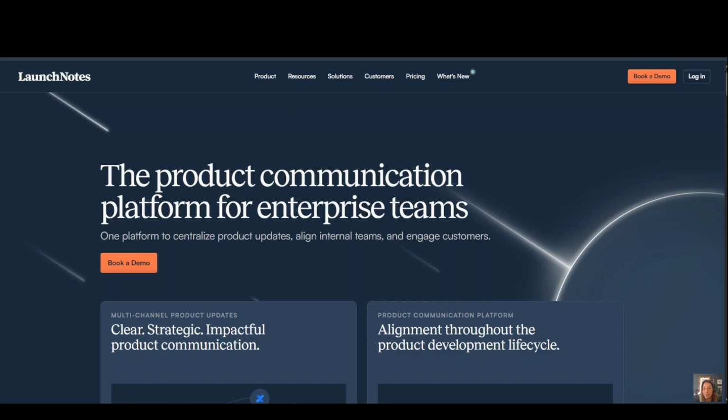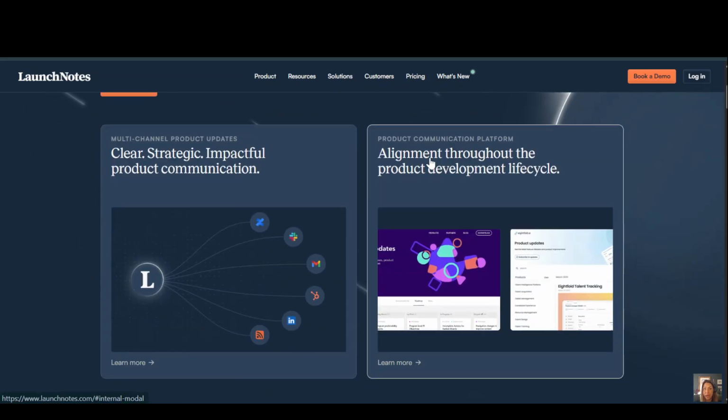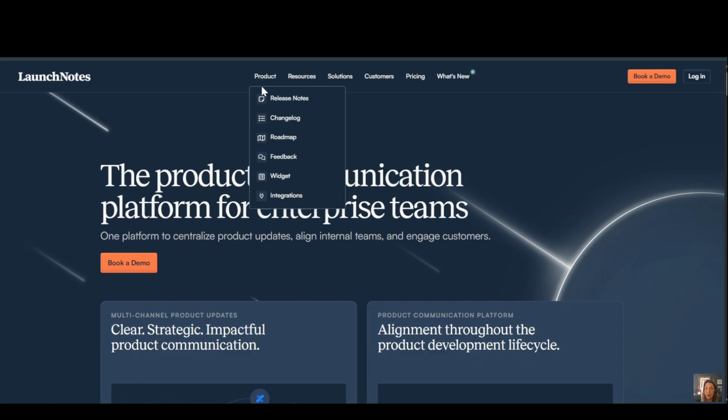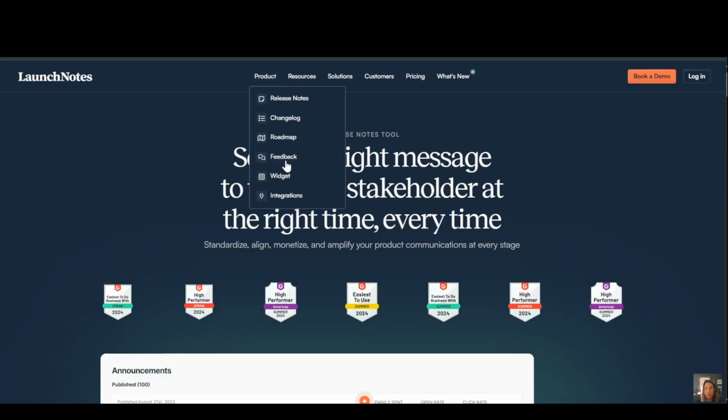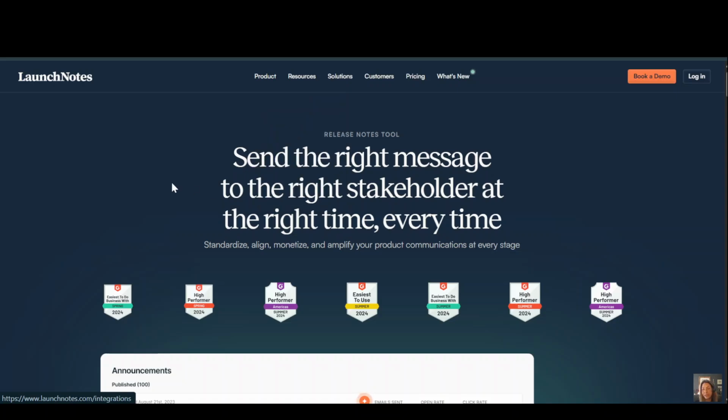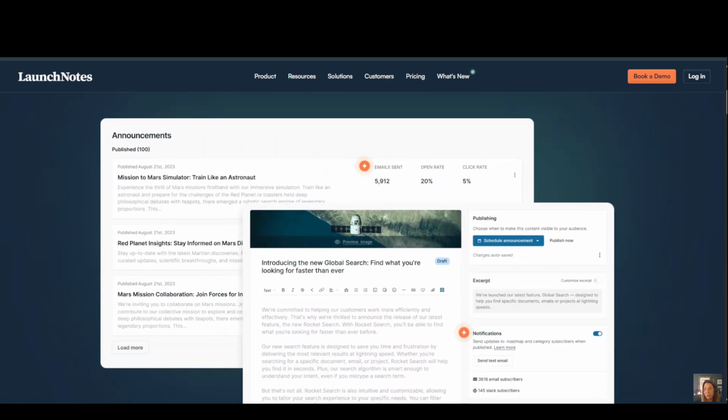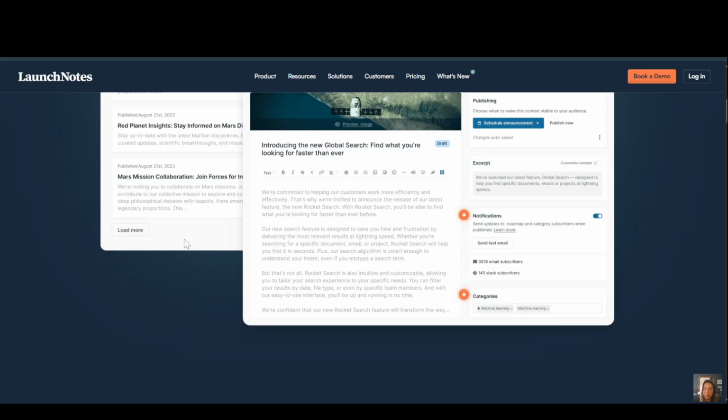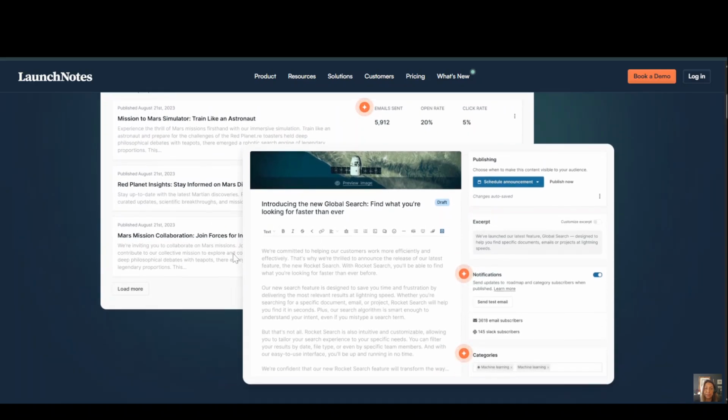So Launch Notes is one of those tools. It's probably best for customer-facing release notes out of the ones I've seen. Really, really feature rich. They've got a lot of tools within the app itself. So here we've got release notes, change logs, roadmaps. You've got things like feedback, widgets, integrations, everything all in one tool. So I found it really easy to use. They do have a free trial available. I would recommend having a look at this, and you can actually get an idea of the beautiful release notes that you can create with Launch Notes.